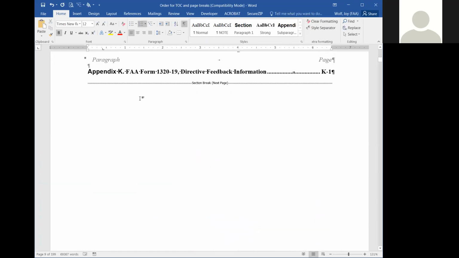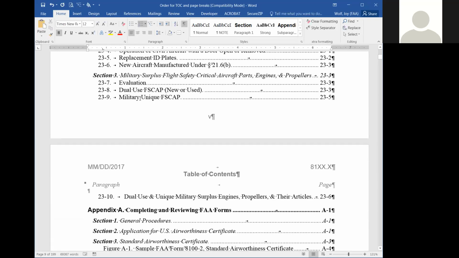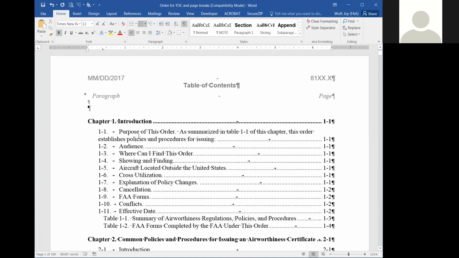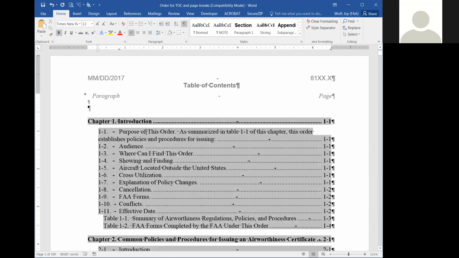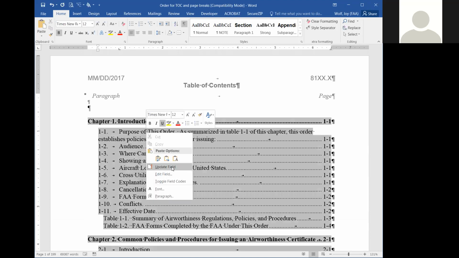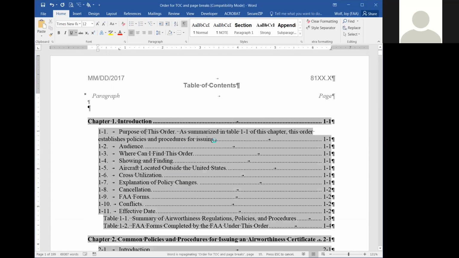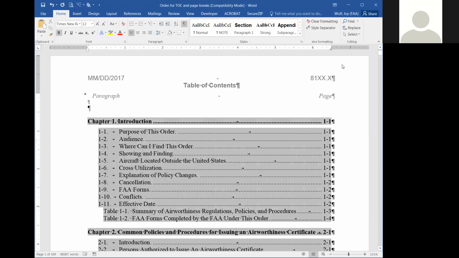So now if we go back up to our table of contents, to that first section, we're going to right click on here, and we're going to update our field, and we're going to update the entire table. Okay. It's still thinking. And as you see, now it took it out. Now it just has purpose of the order. So that's how you separate styles all on one line in a Word document.